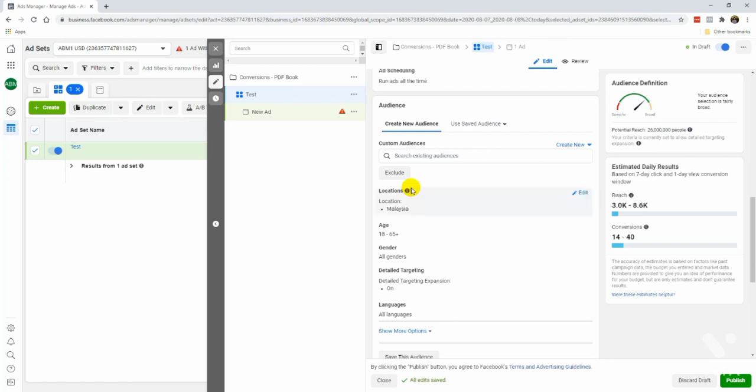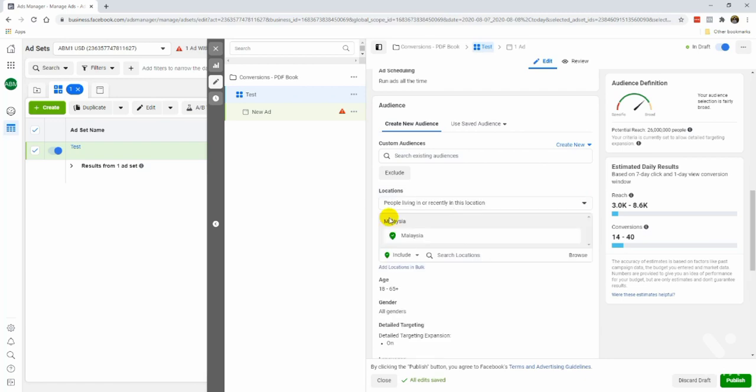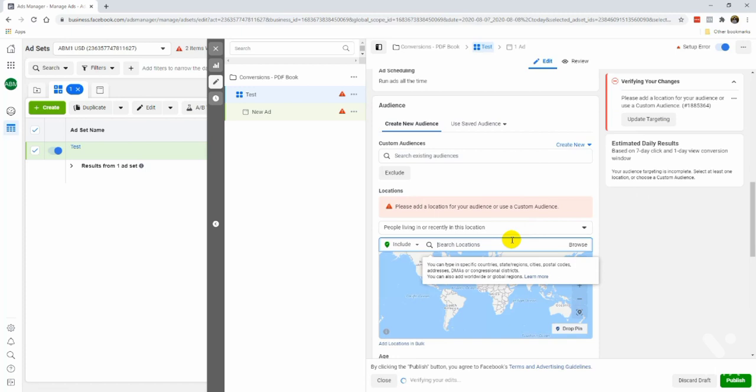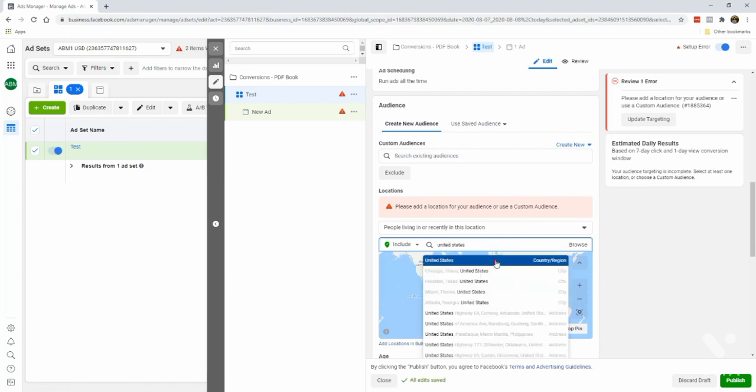So with that said, now, in this test offer or this example offer, I'm going to be giving a PDF book on my landing page, and I'm asking for email addresses. So I want to target, let's say, United States, all right? So I'm just going to remove this country. I'm just going to put United States, all right? So it's a really big country, all right?